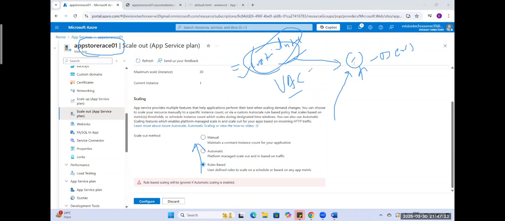If you want to give a high privilege role, let's say you want to give the owner role, this particular administrator can delete this app services as well if it is required.